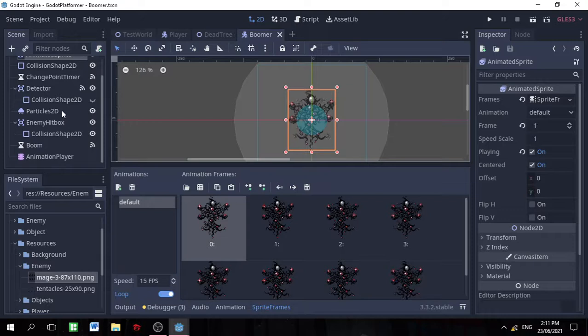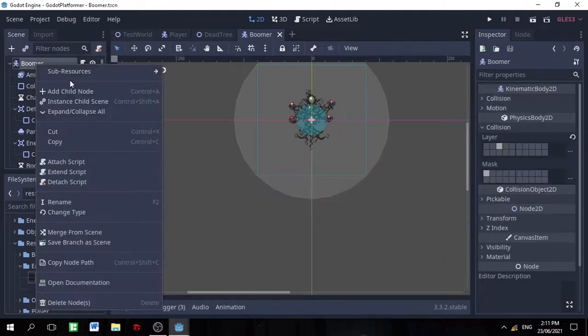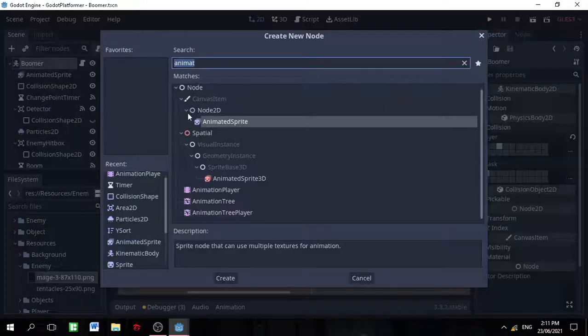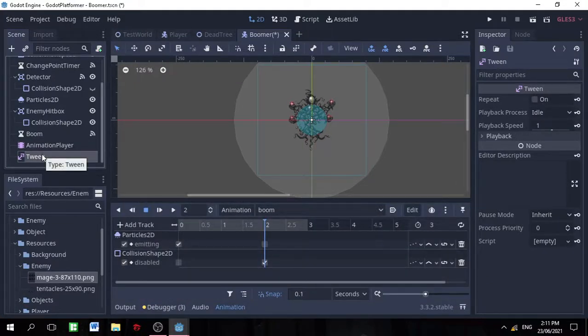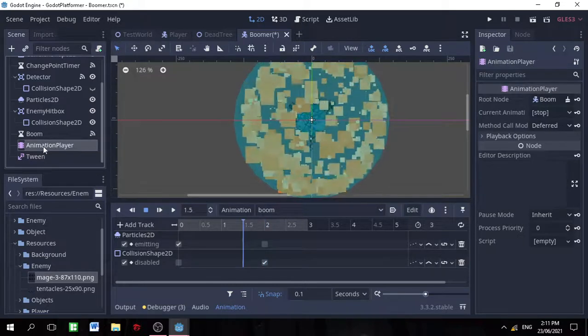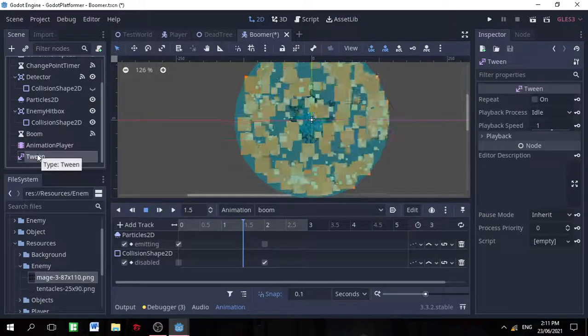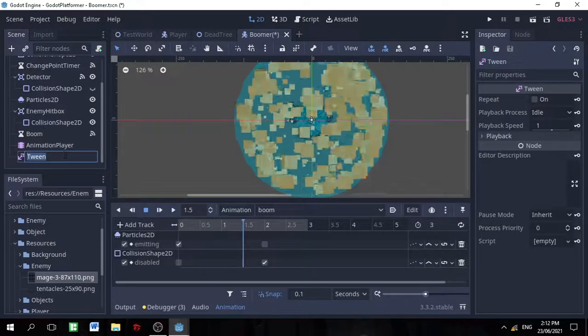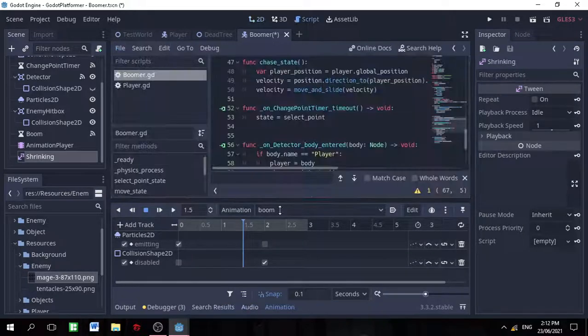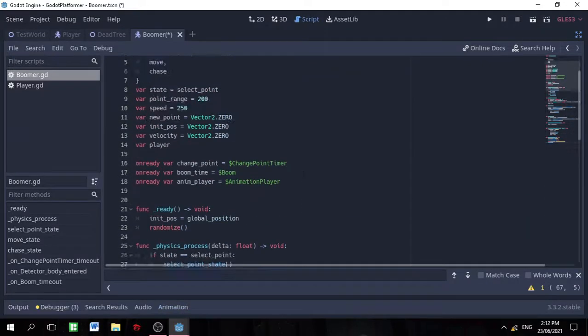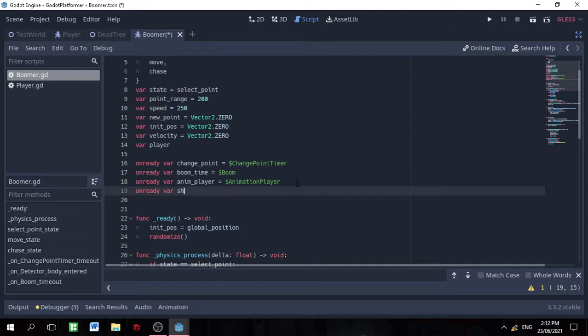So to get rid of that, we are going to add a new node to our boomer. It's called Tween node. This node is basically just for making an animation in a single node and its single property. We can also use the animation player here, but I want to introduce this node because this is very interesting. So here I'm going to change the name of it to Shrinking. And what I'm going to do is instantiate that here at our script. So onready var shrink is equal to Shrinking.